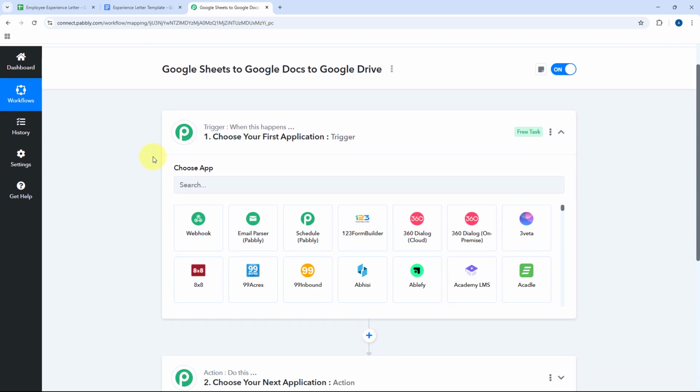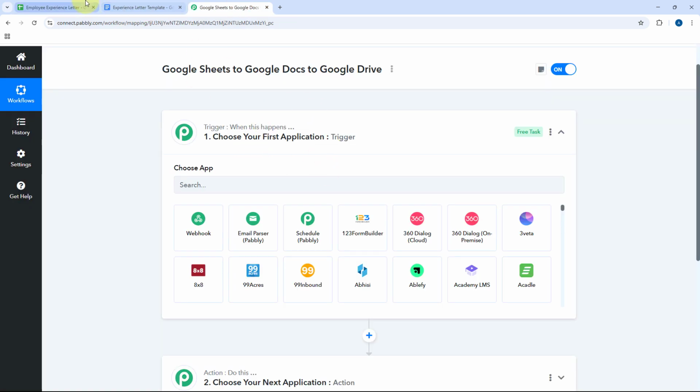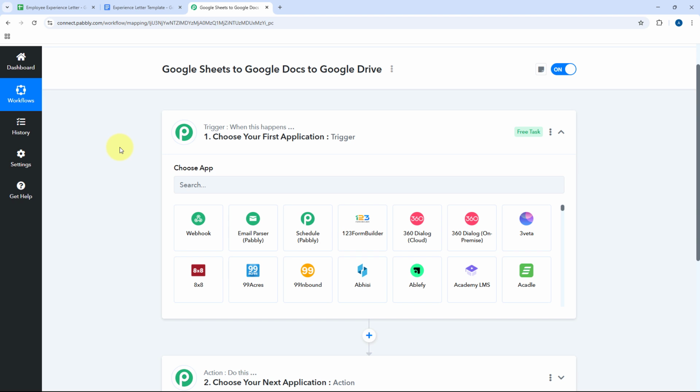Now the idea here is, first we have to connect our Google spreadsheet in which we will be entering our ex-employees details for whom we want to generate the experience letter with Pabbly Connect in the trigger step. So that whenever we enter a new row of data or whenever we send the existing data to Pabbly Connect, all of this data is received and this automation workflow will trigger.